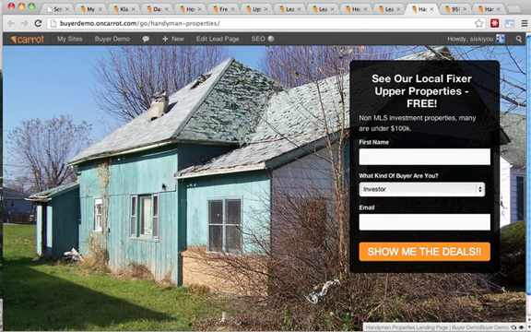So we put a picture of an ugly property in the background. See our local fixer-upper properties, and then of course people opt in. They're put on the list, and now they're on your Cash Buyers list. And these ones work really, really well. They're cool looking, but they work great for conversion.